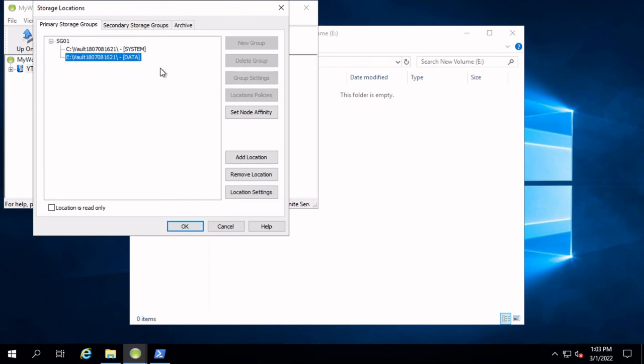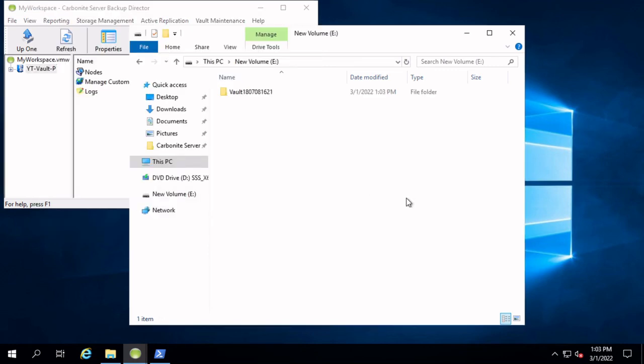And with that, this storage location will be in use after selecting OK. We can now see in this E drive that the folder got created as part of the vault process, and we'll have storage used here.